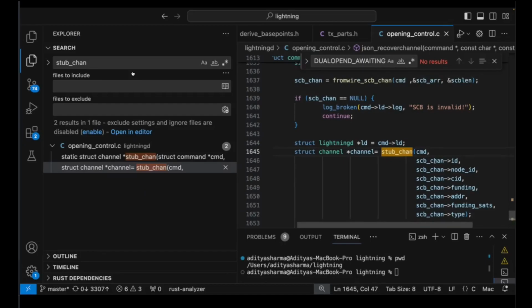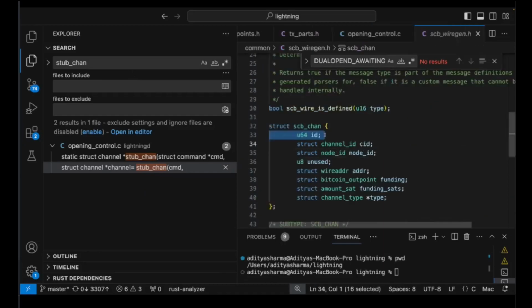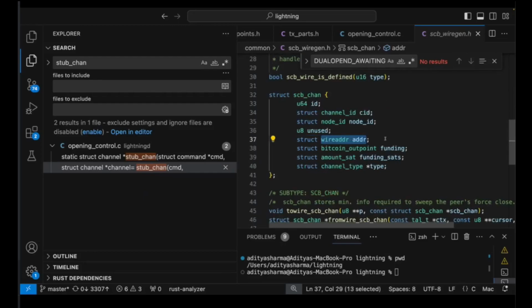So we store the ID. Here the ID refers to the row that is used inside the Lightning database to store the channel. Each channel is occupying a row inside the database, so that ID is stored. Then we store the channel ID. Then we store the node ID of the node that we have a channel with, basically the public key of that node. Then we have the wire address. The wire address is used to reconnect to that node. It could either be the IP address or the Tor network if they are not using normal net. Then the funding out point.